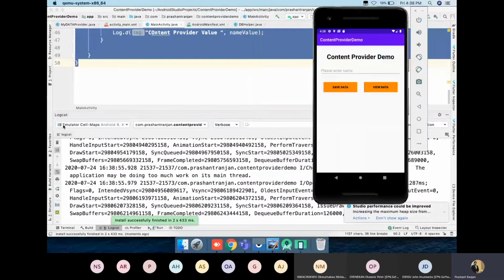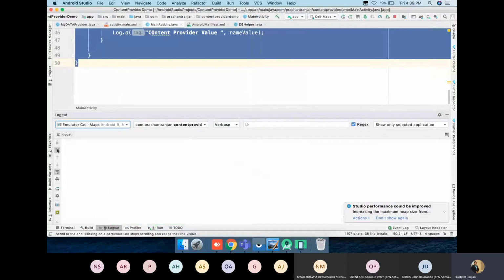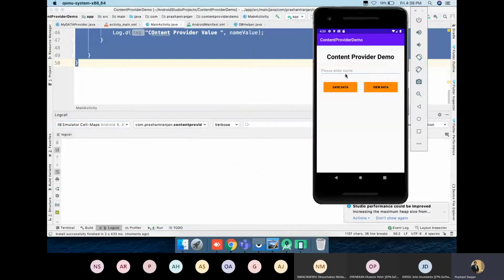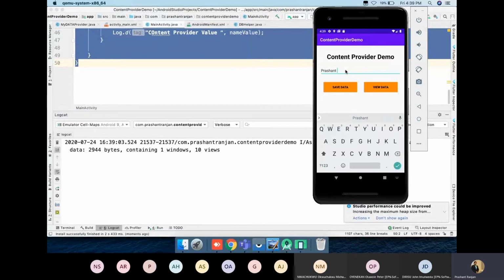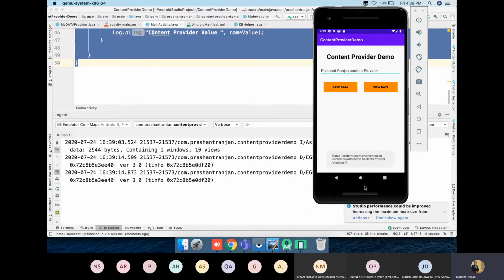Content provider came here. Let me delete. Let's see whether it's going to work or not. I'm going to add the data. Prashant Ranjan, content provider. Save data. So student data has been saved. One student has been added.